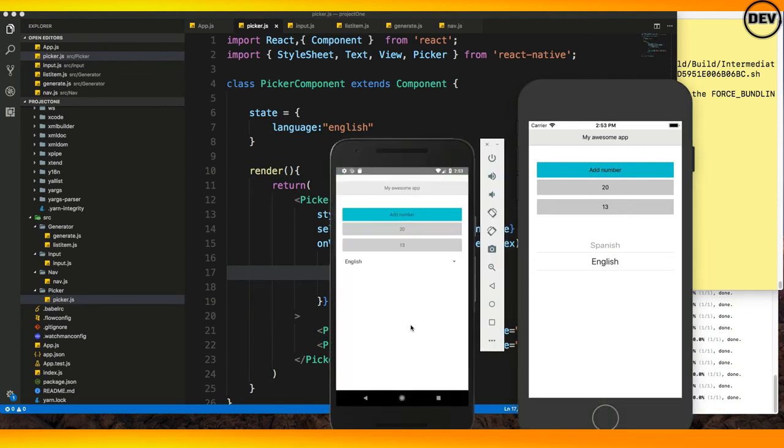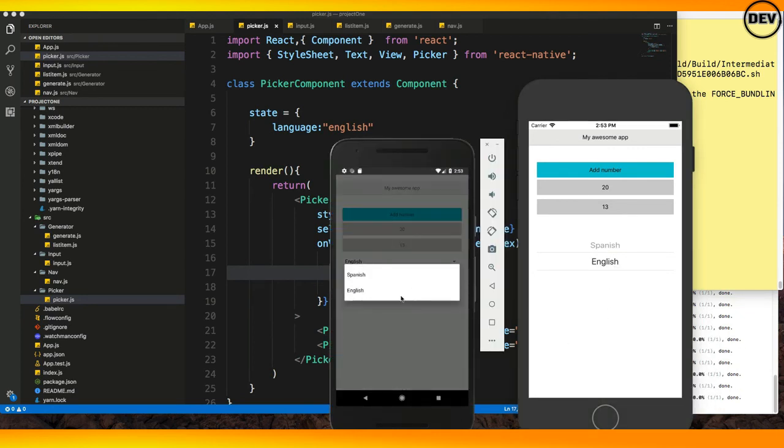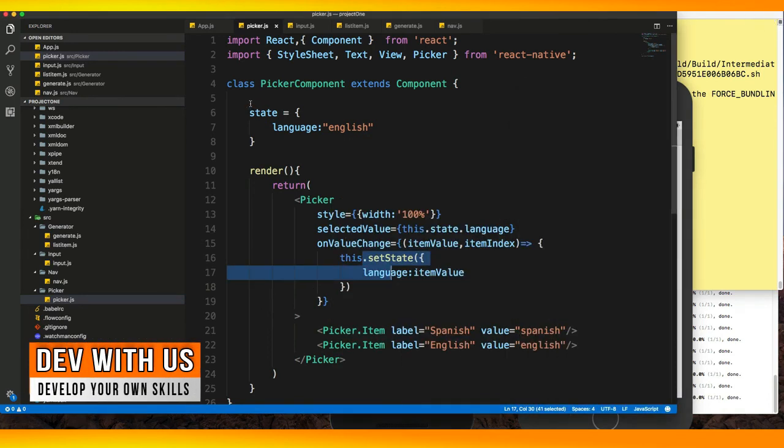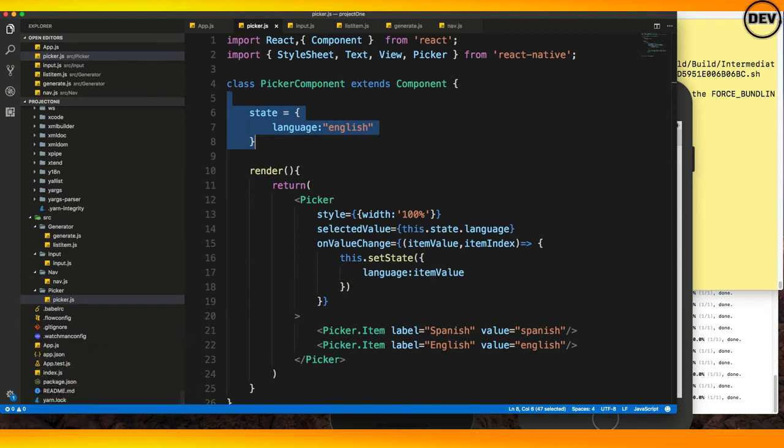Same thing on Android. It works the same way. So I'm going to click it. I'm going to change to English. It was already in English. So I'm going to go to Spanish. If I go to Spanish, it stays on Spanish. And of course, everything is stored inside the state. So it's a really simple thing to use. It's just like a select.